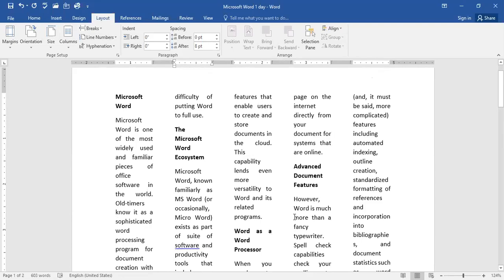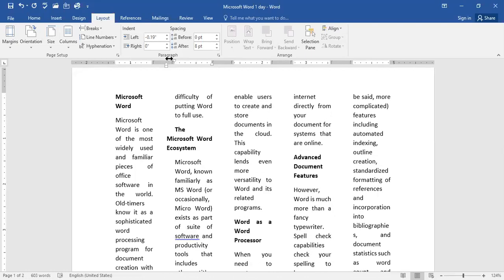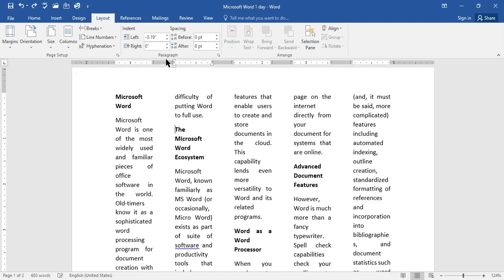If you want to adjust the spacing and alignment of columns, click and drag the indent markers on the ruler until the columns appear the way you want. Just click on that to move anywhere you want to move in your document. Adjust by your desired options.